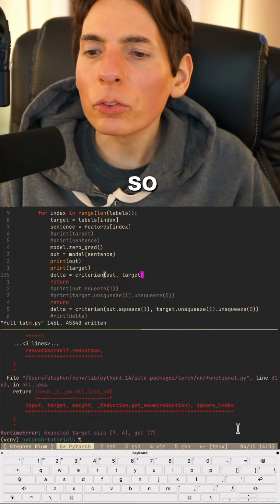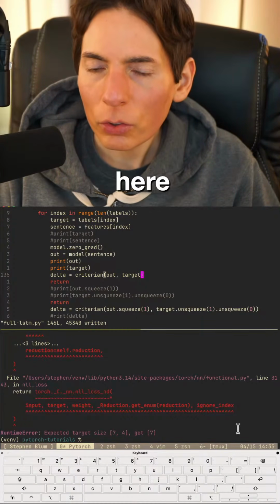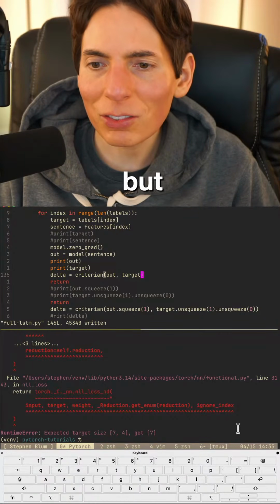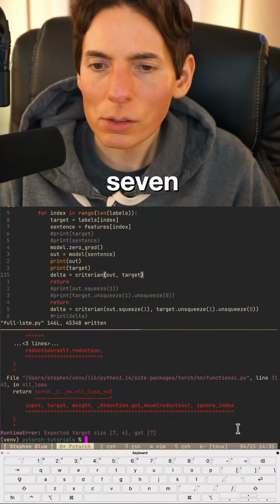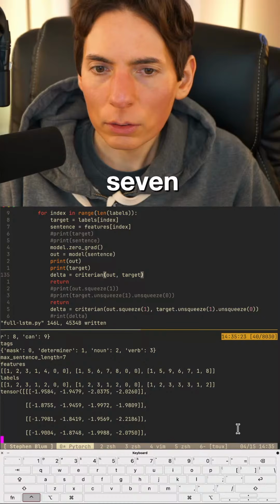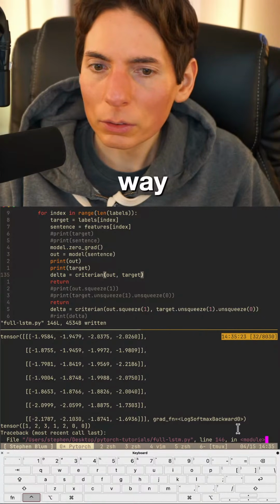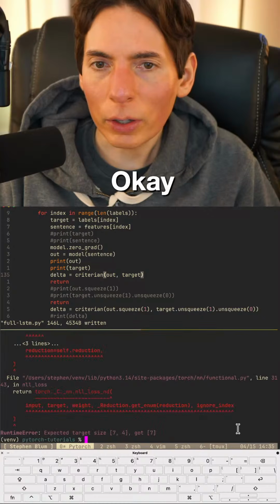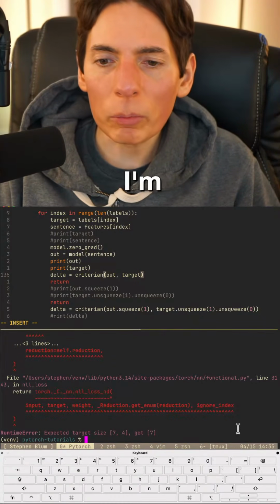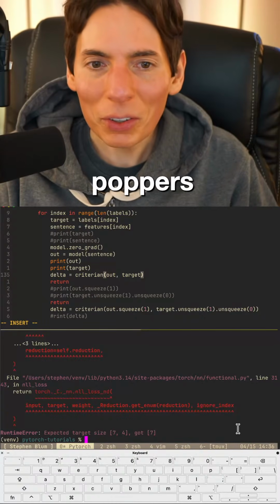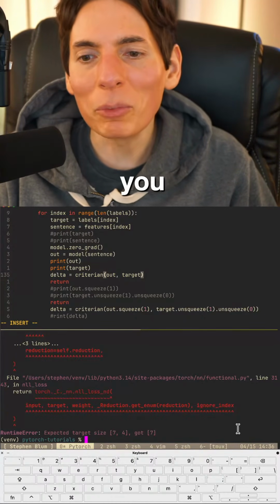Okay. So we're right here. Expected target size 7, 4, but got 7. That looks a lot better, by the way. Okay. So we're really close. I'm going to commit this now, and we got to get going, though. Thank you for the party poppers. Wrong shape, right? Yep, we got the wrong shape.